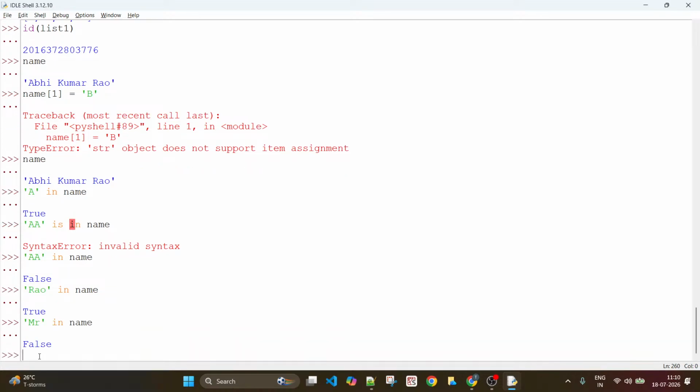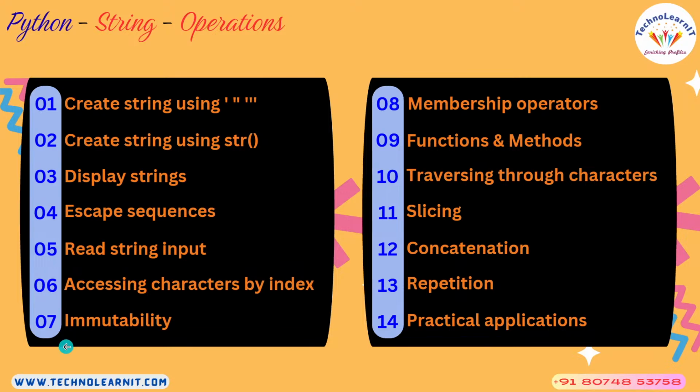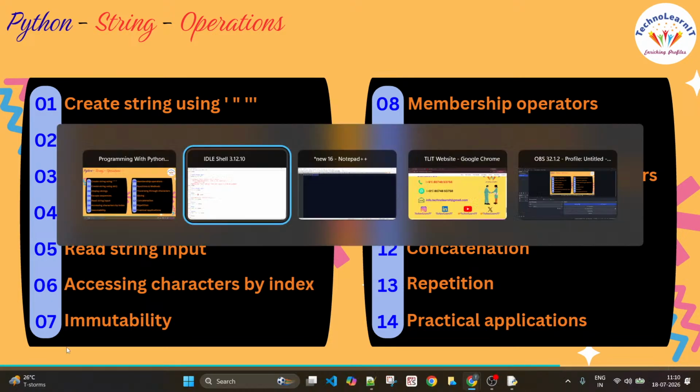Now the other way, if you want to use not in, it is quite possible. Mr. not in name gives you True because Mr. is not in this entire string called name, right? So name is this. Within this, you don't see Mr. anywhere. All right. This is how membership operators can be applied on strings. And then functions and methods.